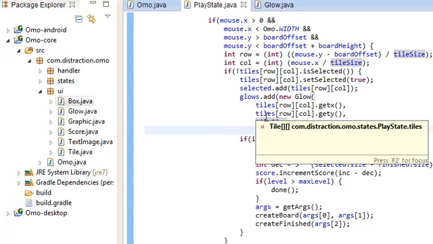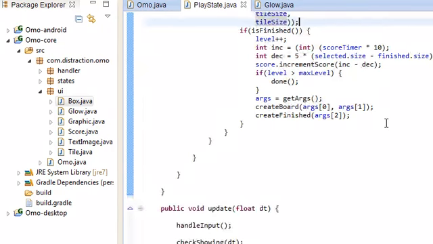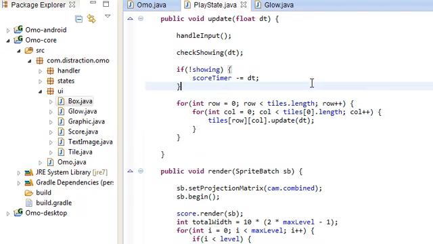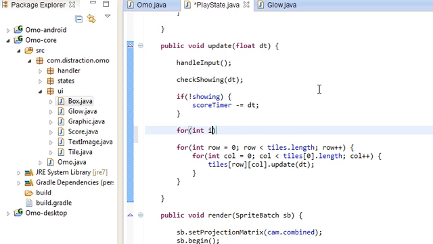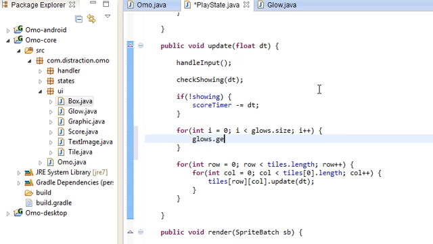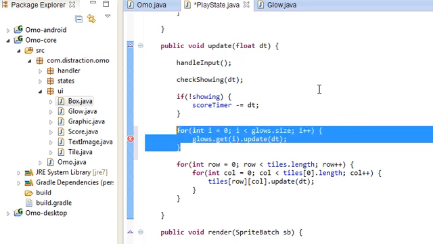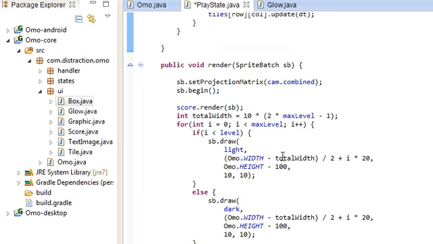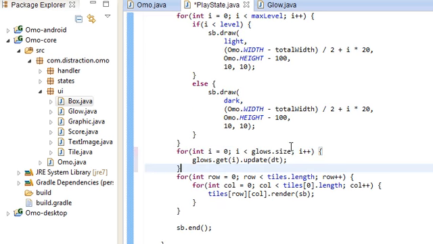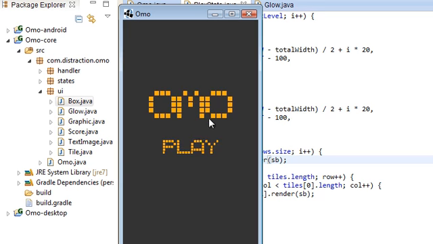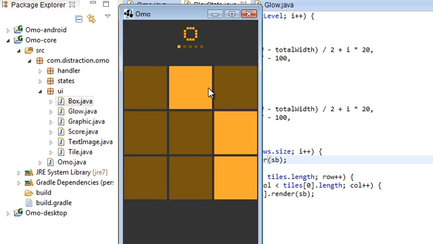Glow. So I add a new glow every time I click on a tile, and I need to update those. I is less than glows.size, plus glows.get(i).update(dt). Alright, copy and paste this bad boy. I'm going to put it over here. Instead of update, I'm going to render sb. Let's try it. Glow on me, bro. Here we go.